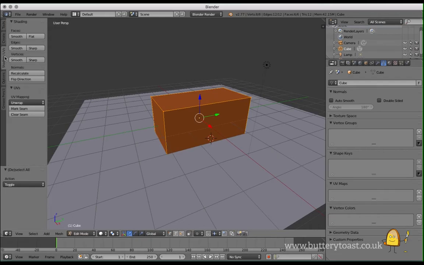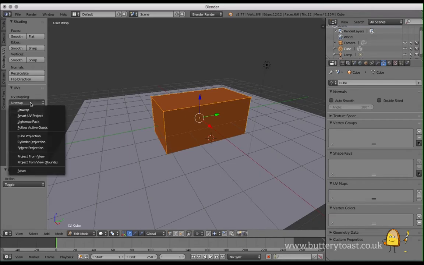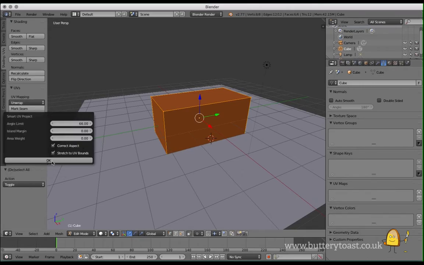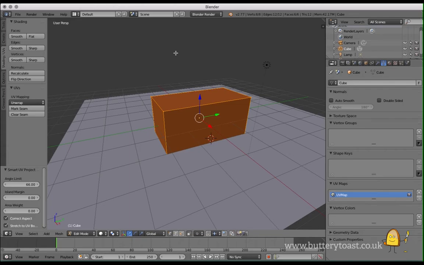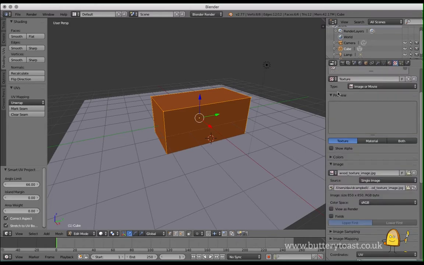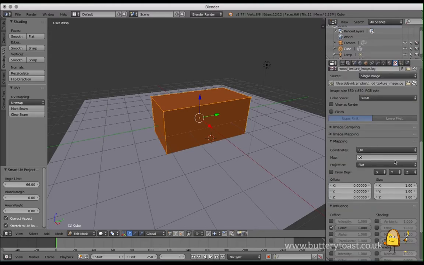Over here on the left-hand side, you can go to shading and UVs. Using unwrap, you can simply go unwrap, or you could use Smart UV Project, or basically any of these. So we could go like this, Smart UV Project, press OK. And then over here, back to our red and white checkered box, we can scroll down. The one we want is called mapping, and it's just down here. We've got coordinates, UV, which is what we want.